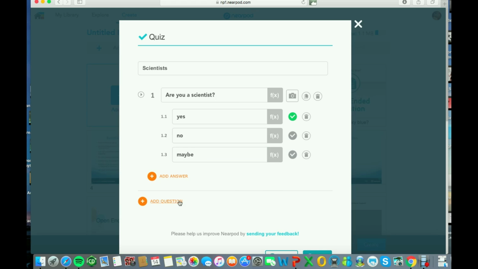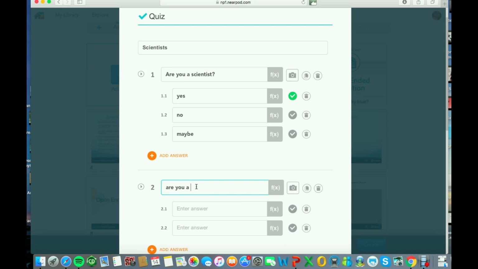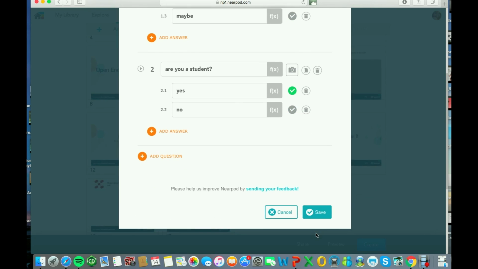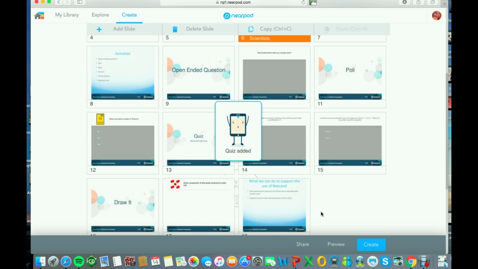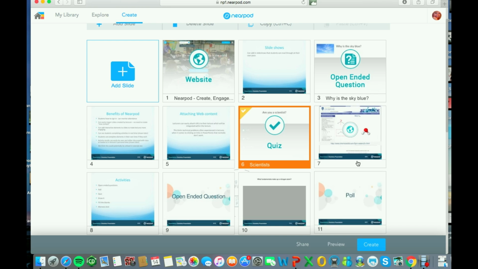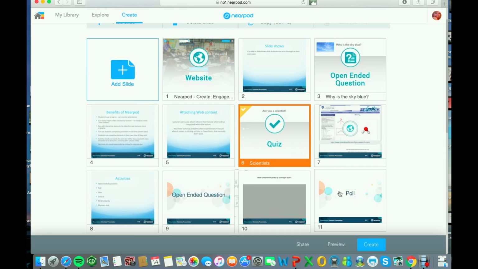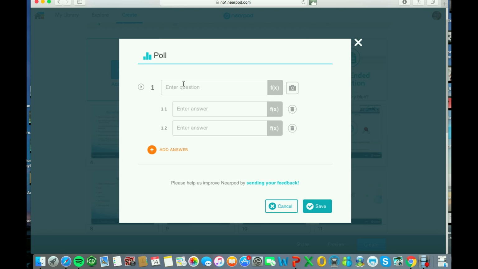And then if you wanted to add another question, you can do as well, and that will add it into the quiz. And then if we just go down to the bottom, click Save, that will add it in, and there's a new slide there. And it's added it right after the one we right clicked on in the first place. So if we go to add a poll now, go on Add Activity, poll. This one you don't need the correct answer for, as there probably isn't one.